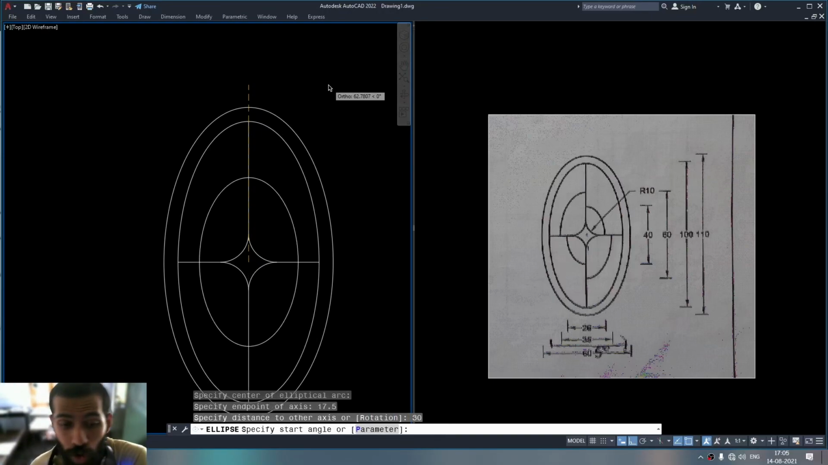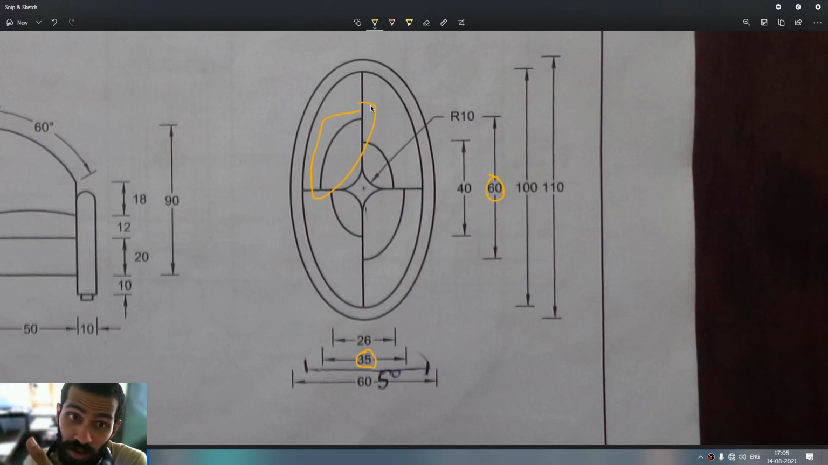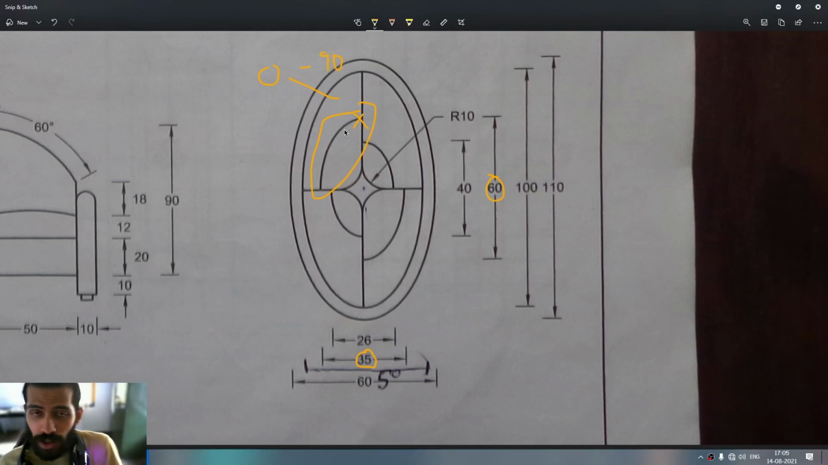Right, now let's try to fill up these angles here. As I told you, angles are always measured from the first point of major axis. In this case the major axis is vertical. This is the first point of major axis which I have clicked. Alright, great. So any angle 0 to 90 will be measured right in this second quadrant. This is 90 to 180, 180 to 270, and 270 to 360. So that's how this is going.